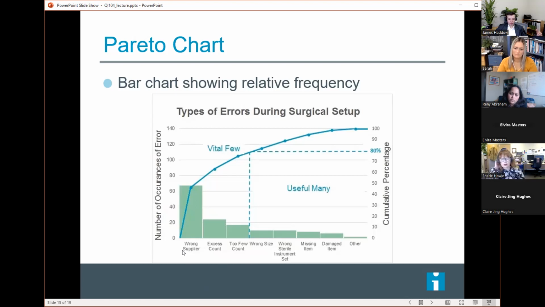You go out, you measure all the different types of errors and when they occur, and you get them in categories: wrong supplier, excess count, too few count. And then you plot them like this, and you see, okay, what makes up 80% of the errors? So there's this Pareto line, which is a cumulative percentage. When you get to 80%, you draw a line down here, and all the categories to the left of this are the ones to focus on. The ones to the right, they're important, but you're not going to get much return for trying to improve these things, because each one is not a lot of problem. So that's a Pareto chart.